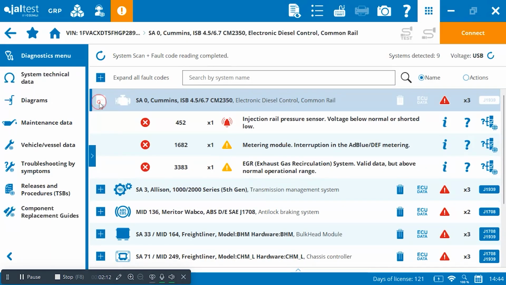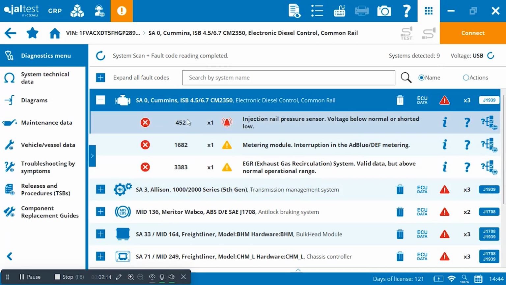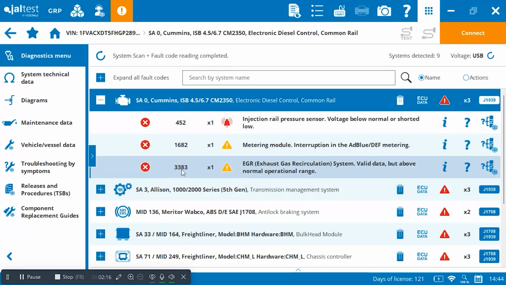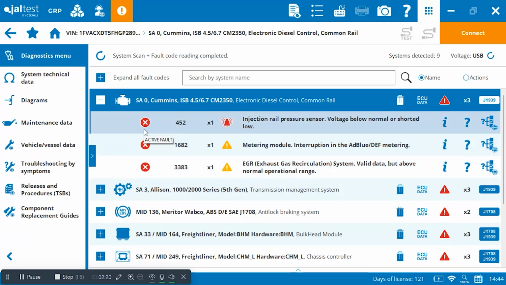So when you click this plus, it will open up and show you the different faults that are in each one of these systems. So we can go by this. We'll start with the Cummins. The Cummins, you have your red X here. That means it's an active fault. If it's gray, it means it's an inactive fault. 452 is the fault code number. So that's the actual Cummins fault code number. ×1 is how many times did this fault occur.